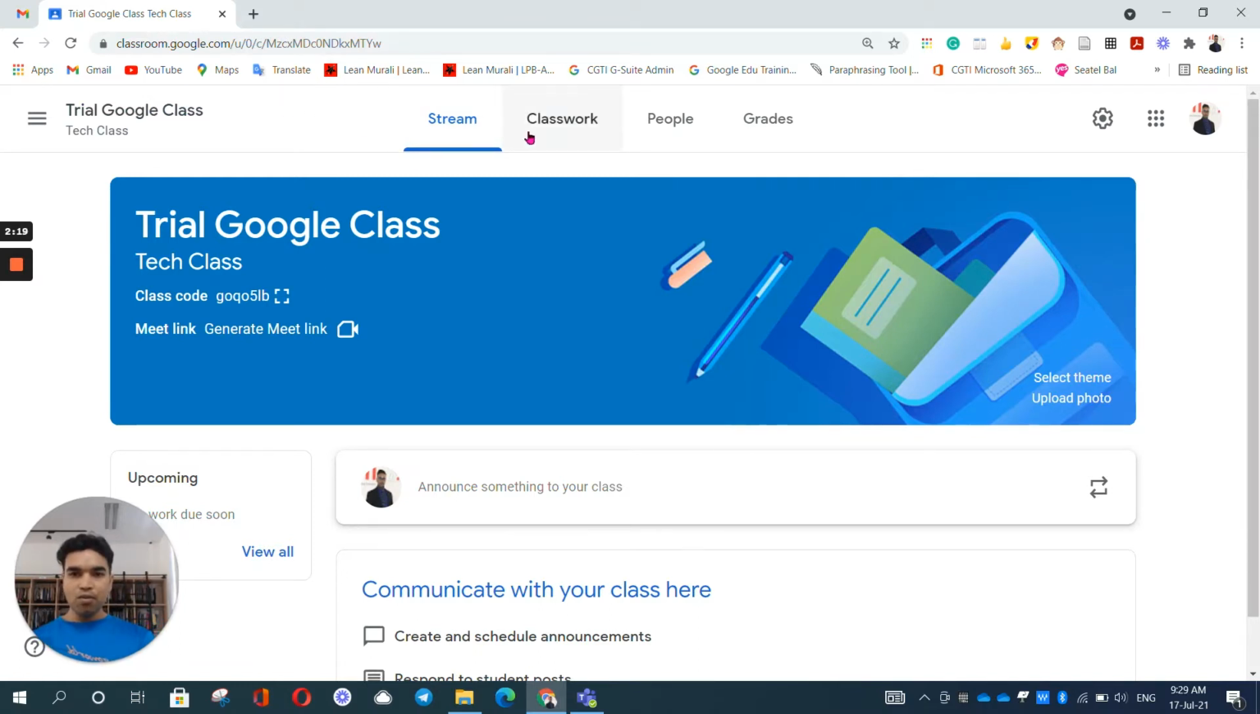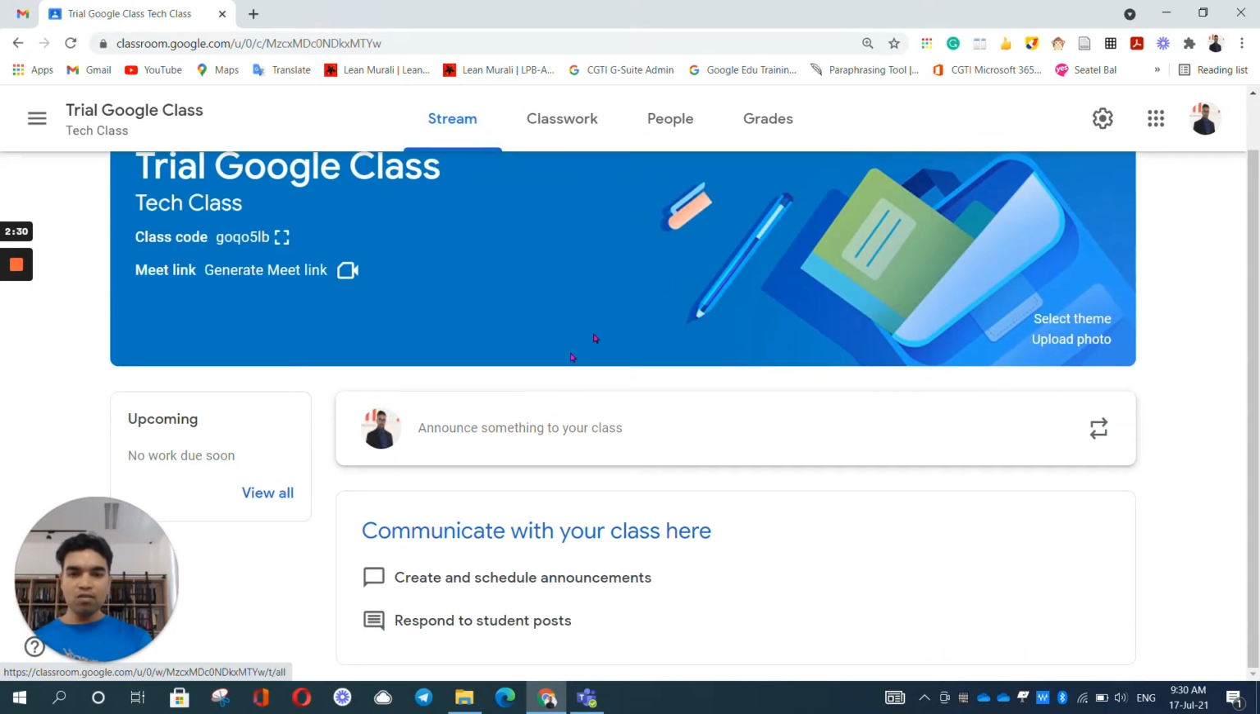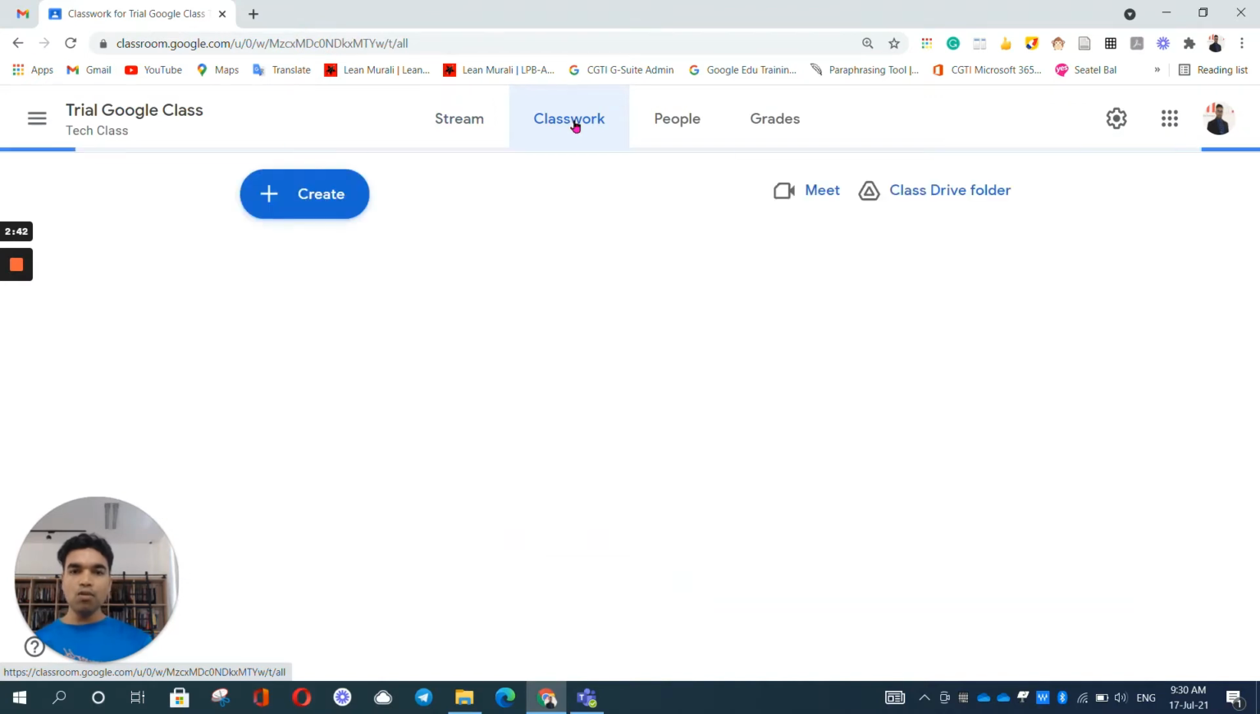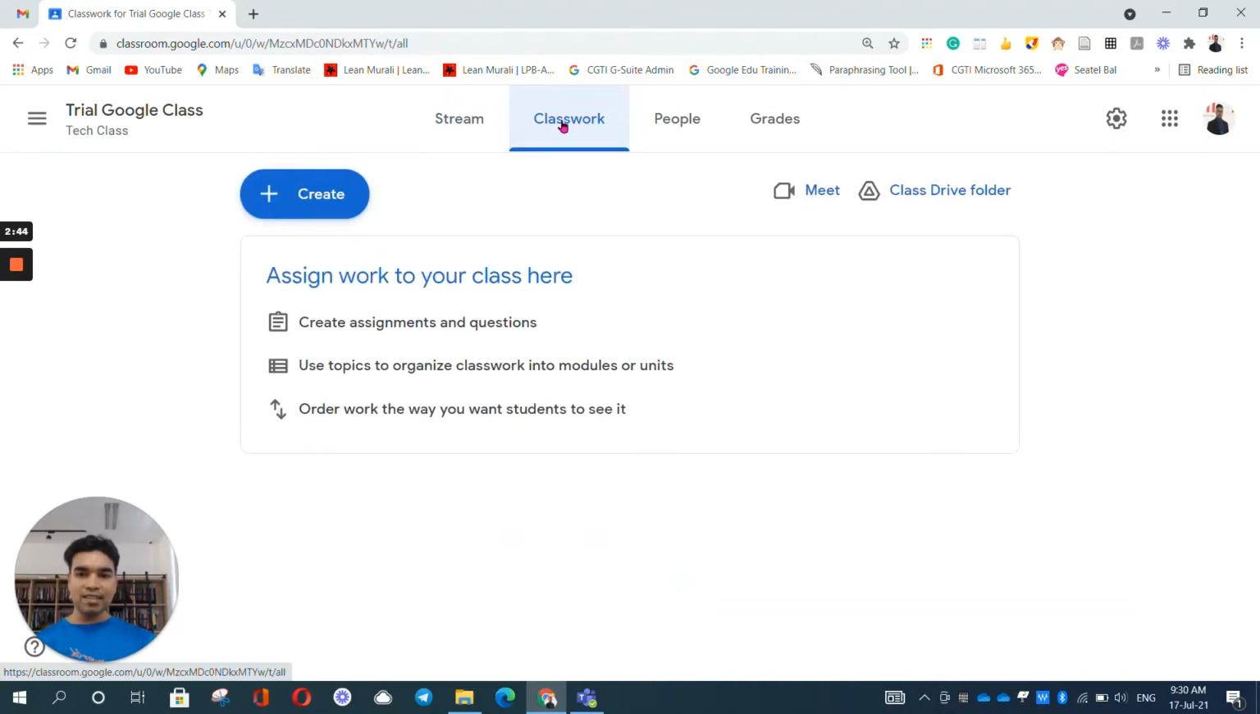There are a few functions at the top of the window. The first is the stream function. Stream is like a chat box. You can announce to a student and a student can see your announcement and can reply to you. So it's a communication window. Next is Classwork. When you go to Classwork, you can create assignments and classes.